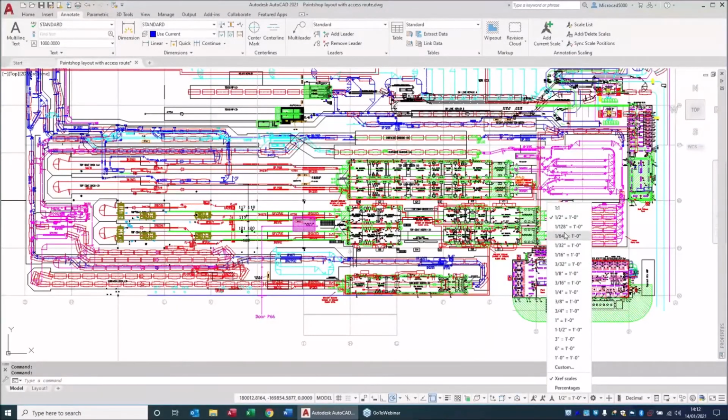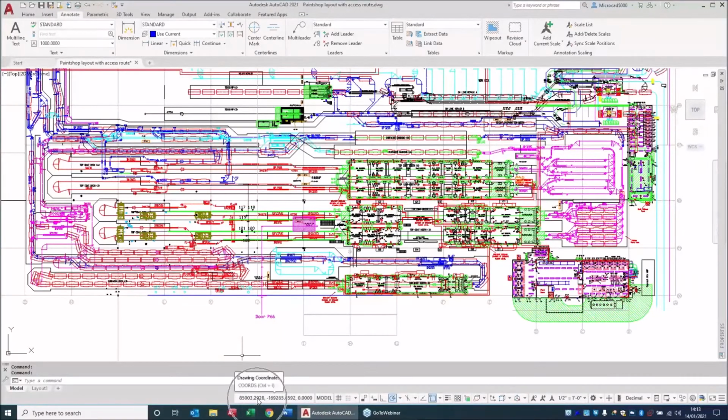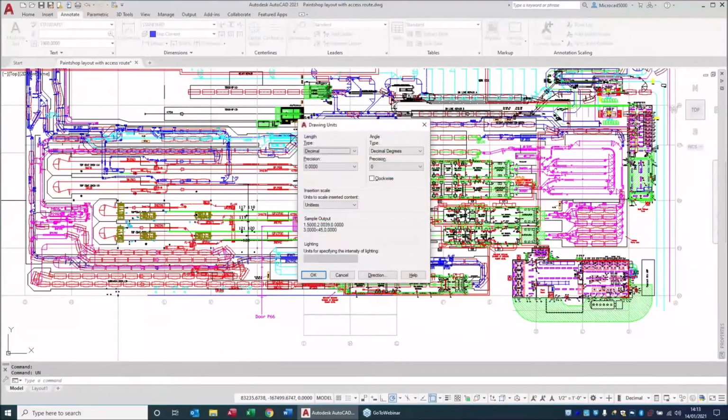Really weird. The trouble with drawing files is you quite often don't know the history behind them. When I'm running my training sessions, I always tell people time and time again, don't trust any drawing you get off anybody. Always check and double check that it's set up correctly. For example, in this drawing file, the coordinates at the bottom suggest we're in metric units, in millimeters. If I type UN for units, it says we're in decimal. Now I notice that the units to scale inserted content is set to unitless. That's the first issue with this drawing file.